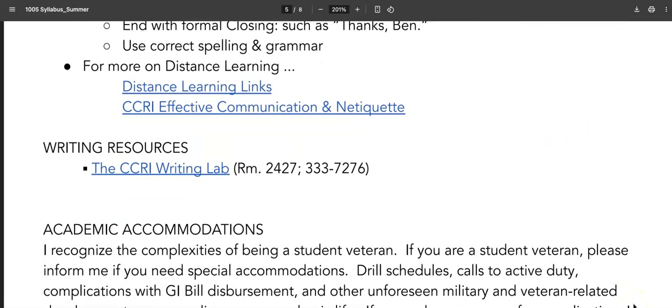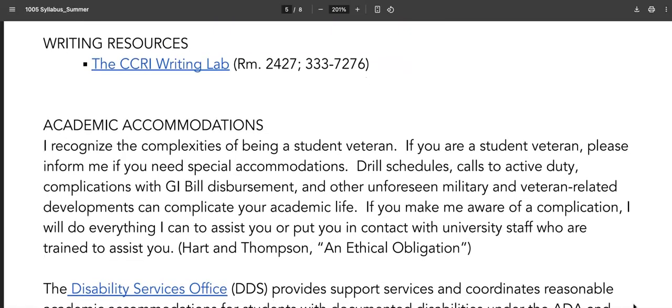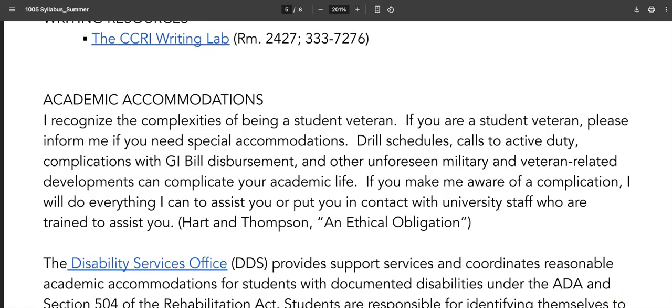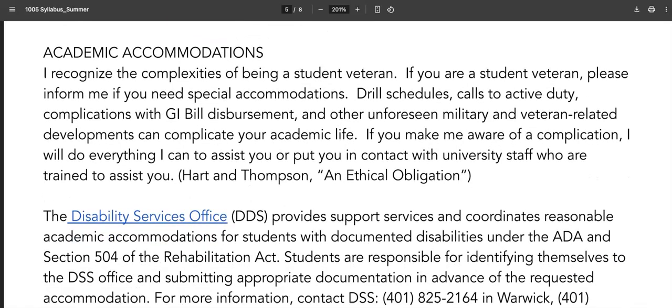More links here, the Writing Center. If you are a student veteran, it's possible that you may get called up for duty, things like that, National Guard, then it's always a good idea to let your professors know up front, so that if the time comes and you need to check out for a little bit, then there's no surprise there. So please, send a quick email if you're able to do that.